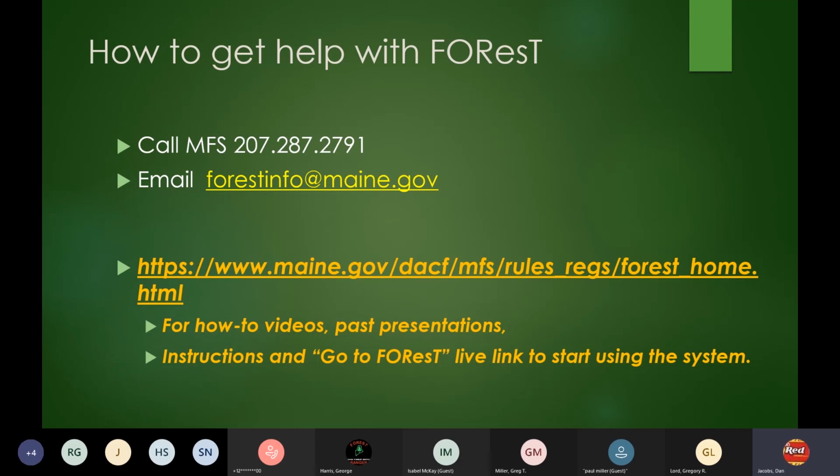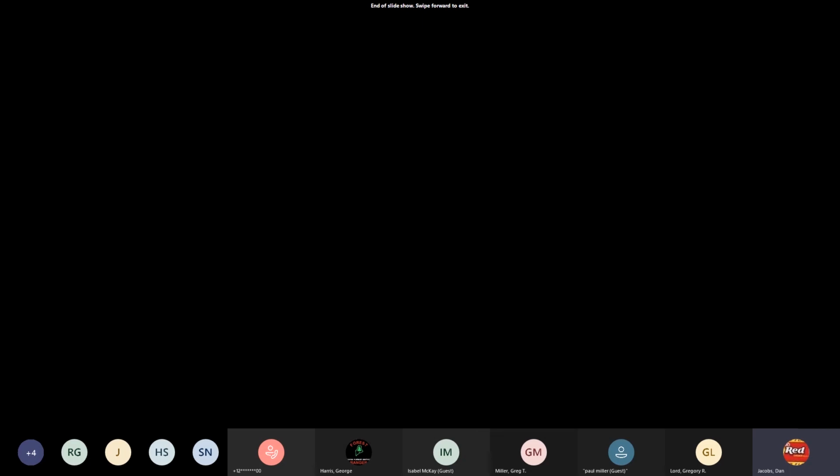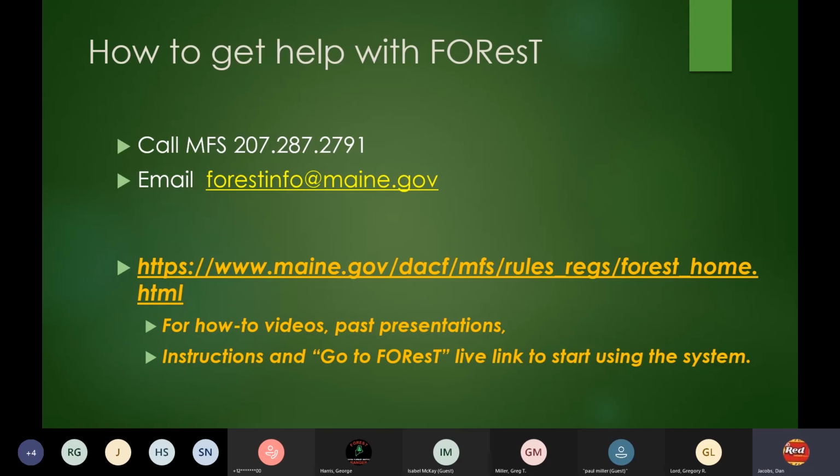If you really run into a jam and can't find the answer on the FOResT page, you can always email us at the email listed on this slide, or you can call 287-2791. Most likely, by calling that, you're going to get Stephen Nicholas, and he is one of the team members that's been with the project from the beginning. So he is a great person to help answer your questions if you're really in a bind. And that's all that I have for the overview presentation.